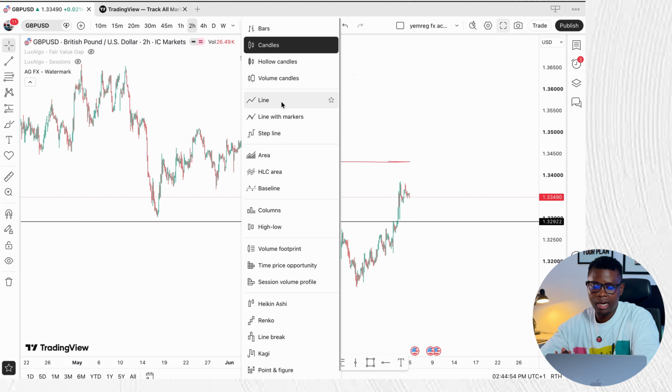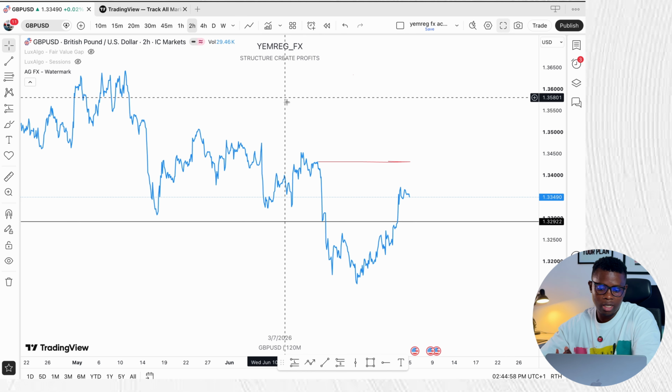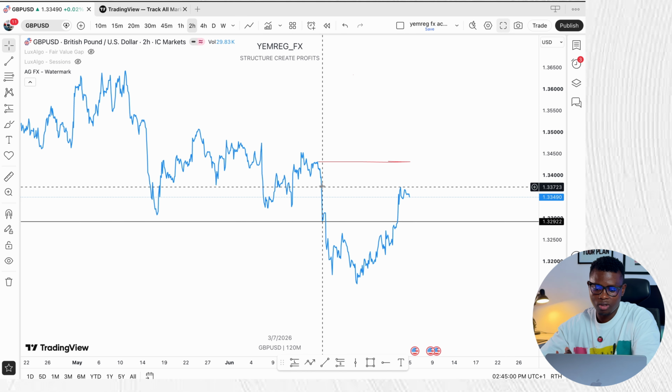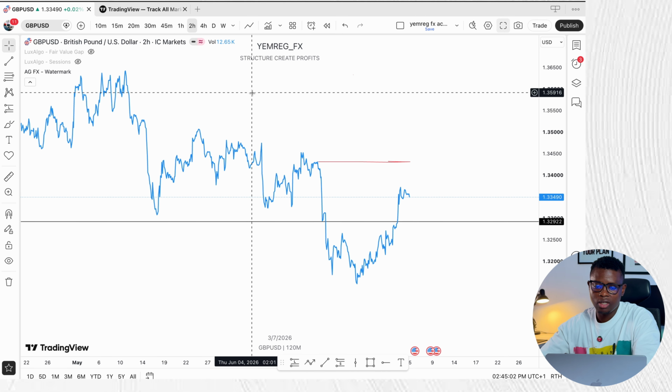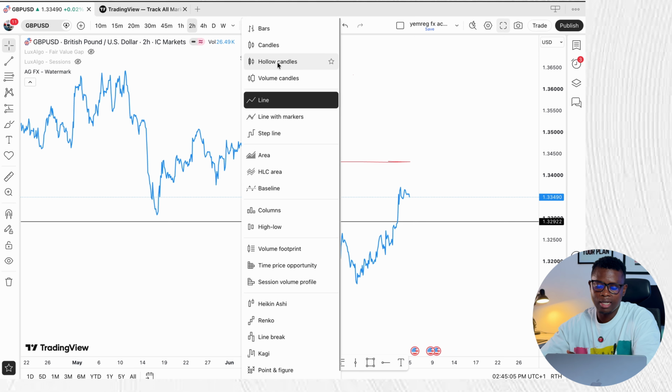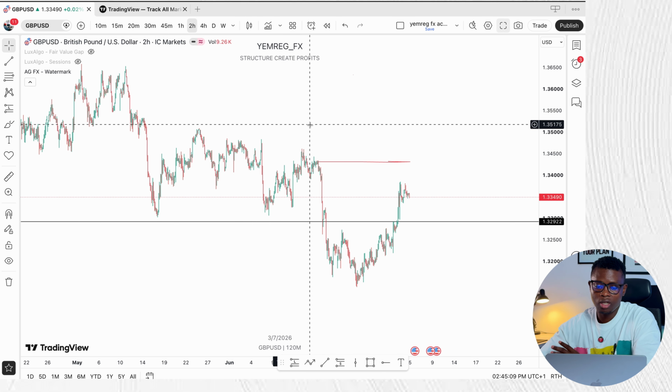But you can literally play around with this. So if I put on line chart, this is what we are going to be having. So this is how a line chart looks like. So you can literally play with the charts that are there. But most traders use candlestick, so I'm going to be sticking to candlestick.